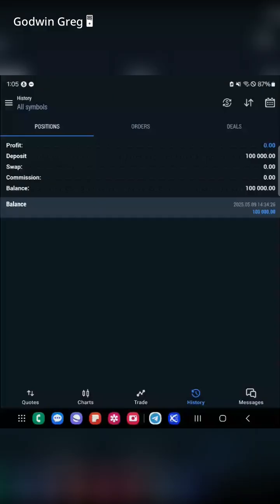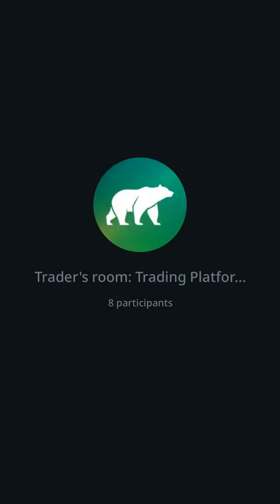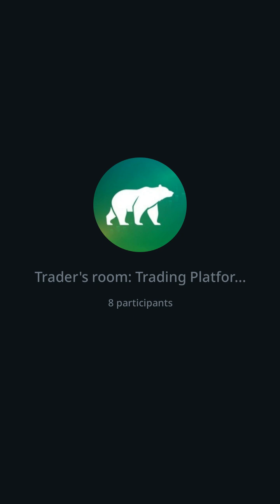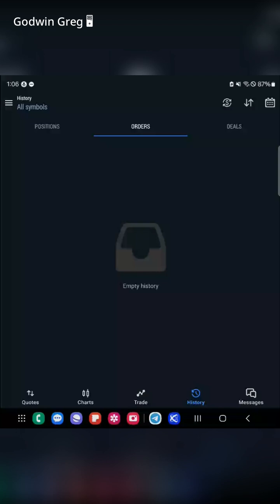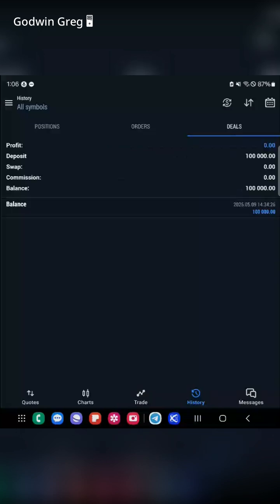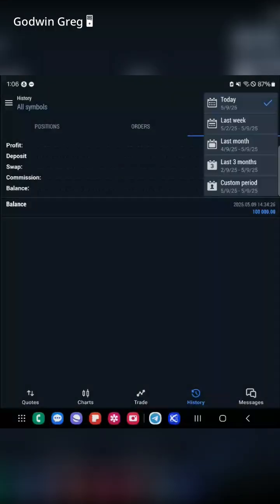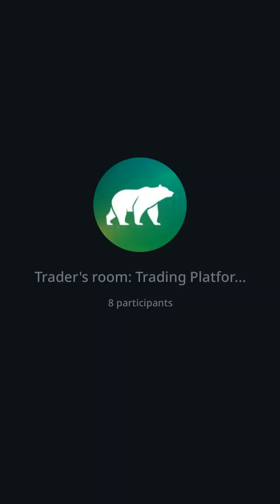If you check here, you will see balance. So I just opened this demo account because I just launched this MT5 and created this default account on the MT5 platform. Okay, so orders shows you the history of your orders, deals shows you the history of your deals, and you can filter when you want to see that. You can see it as today, last week, last month, last 3 months, and you can customize the period.